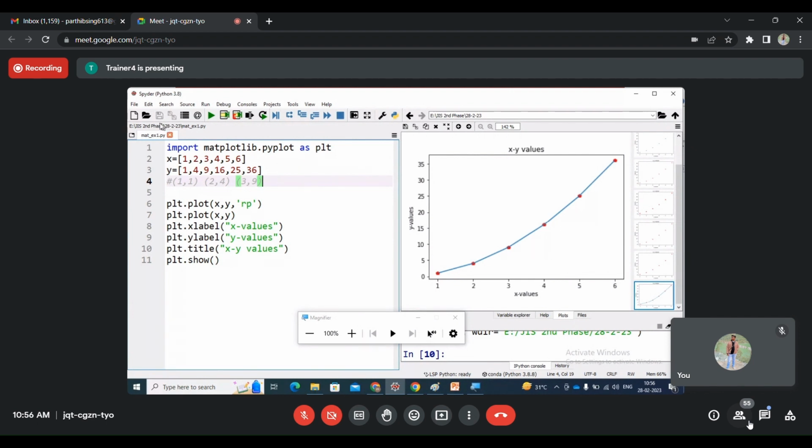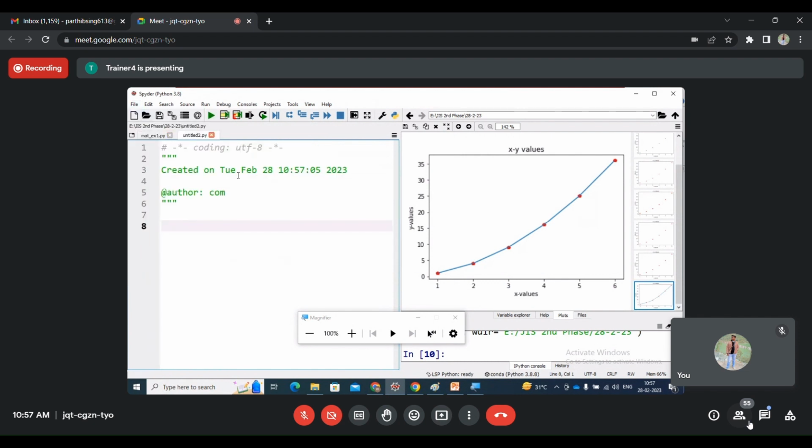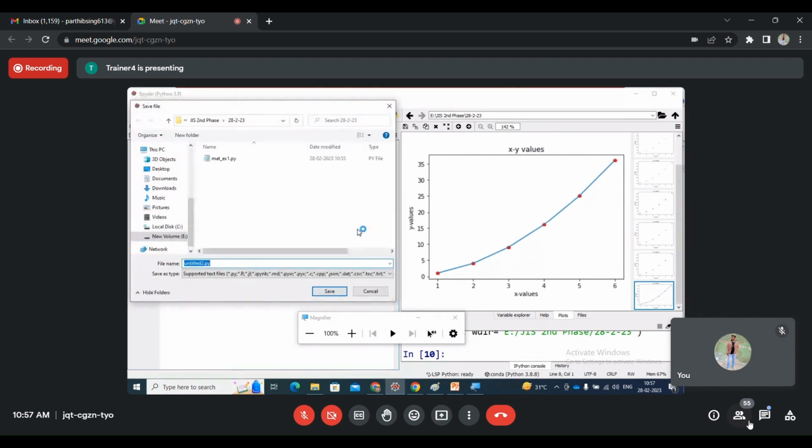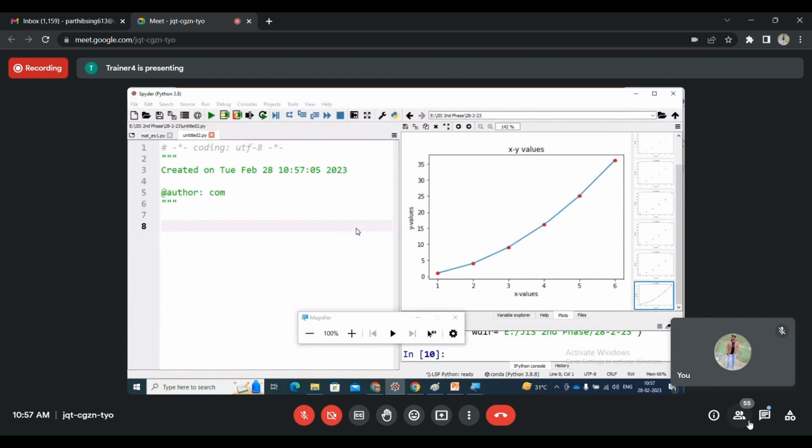Now I write another program. From that program, I think all of you got an idea. The Matplotlib PyPlot provides us different built-in functions. Using these built-in functions, you generate different types of plots, like line plot, bar plot, etc. Maybe I write a new program. I save this program using the name maybe mat_example_2.5.